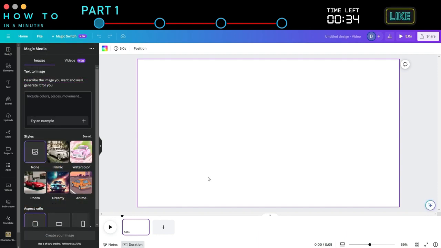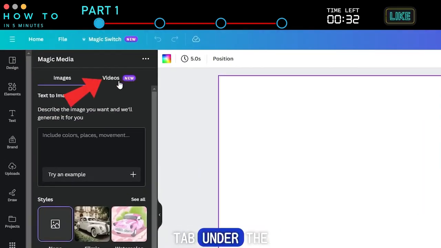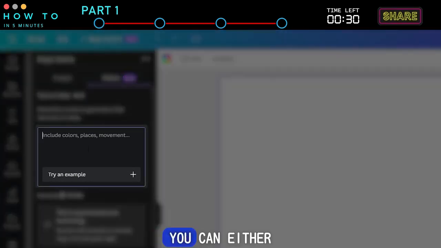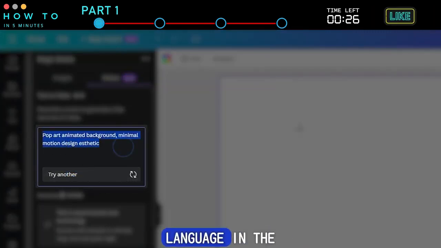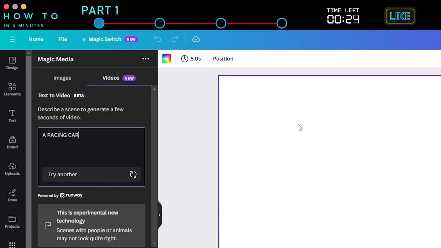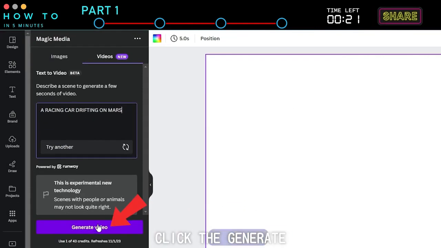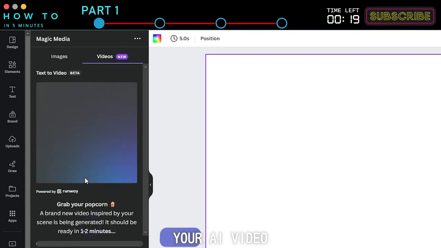After the Canva editor page opens, click the Video tab under the Magic Media panel. You can either use a sample prompt or describe the video you want to create using natural language in the prompt box. Click the Generate Video button to start generating your AI video.